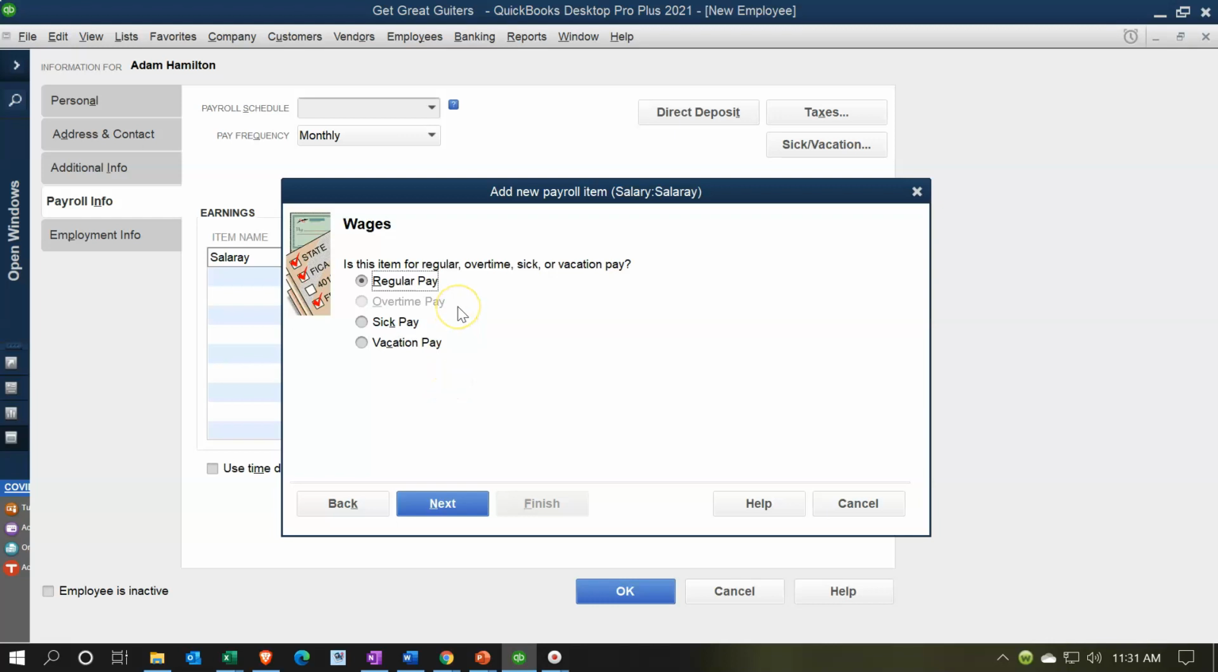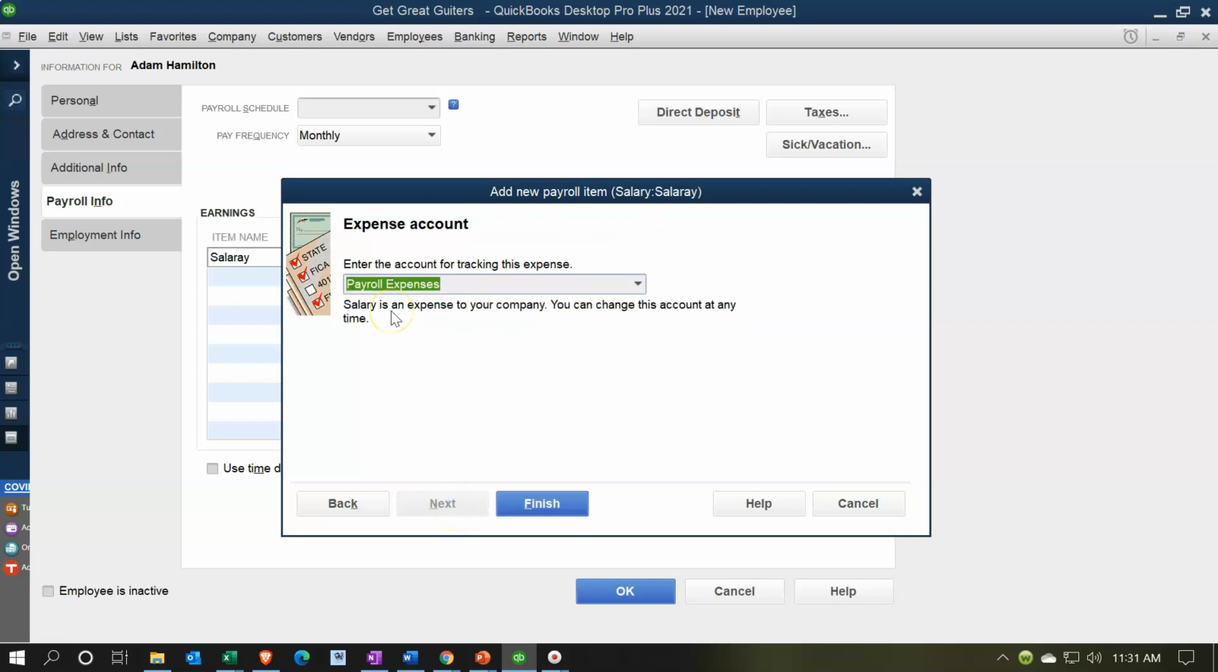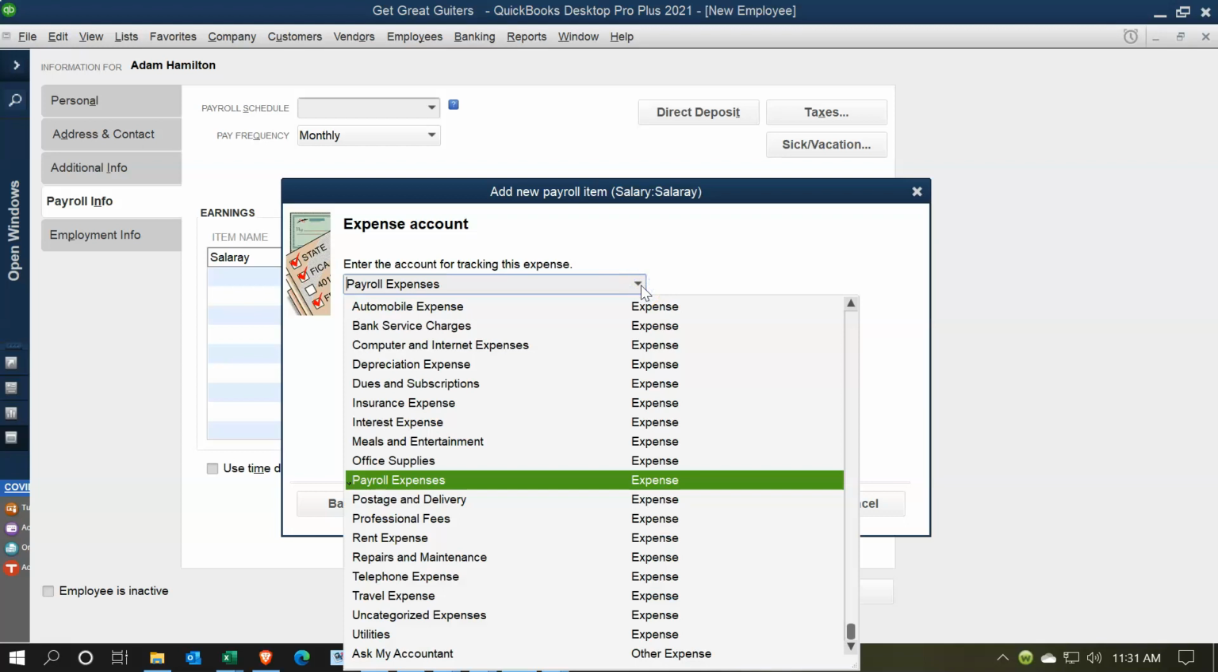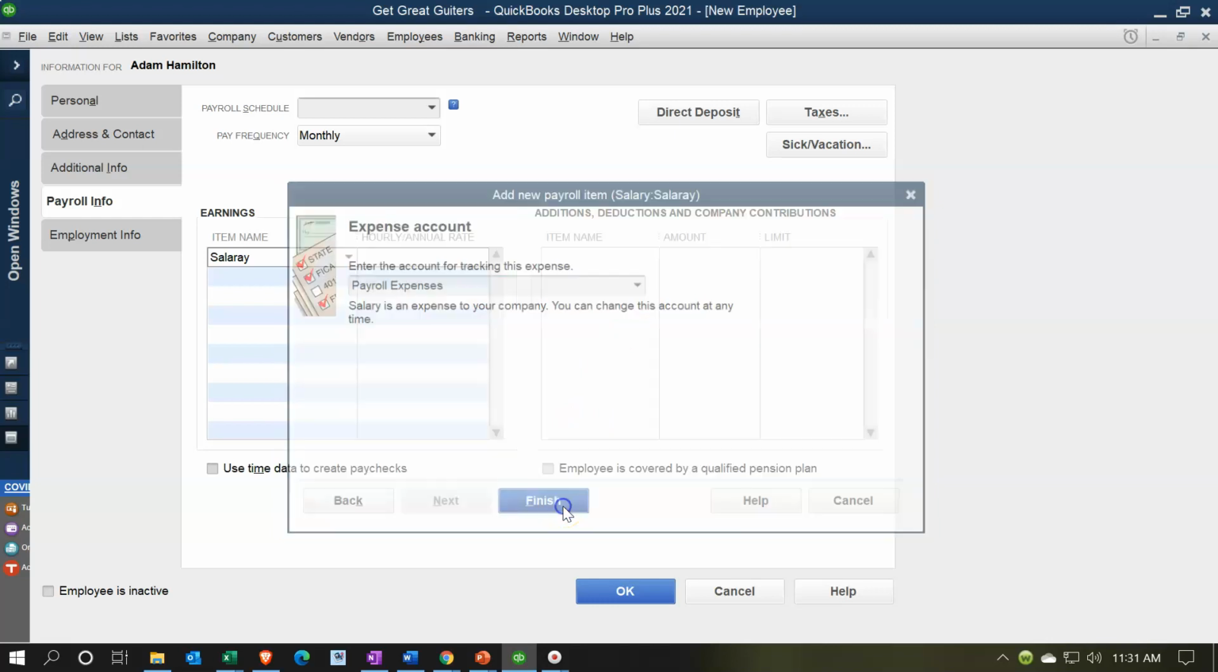Regular pay. Is this item for regular overtime? I'm going to say it's regular pay. And then it says enter the name of the salary item. I'm just going to call it salary. That's what the item is going to be named. Next. And then enter the account for tracking this expense. I'm going to put it to the payroll expense. That's going to be on the income statement. So that's where the expense will be recorded on our books when we pay the employee the salary. So we're going to say finish.